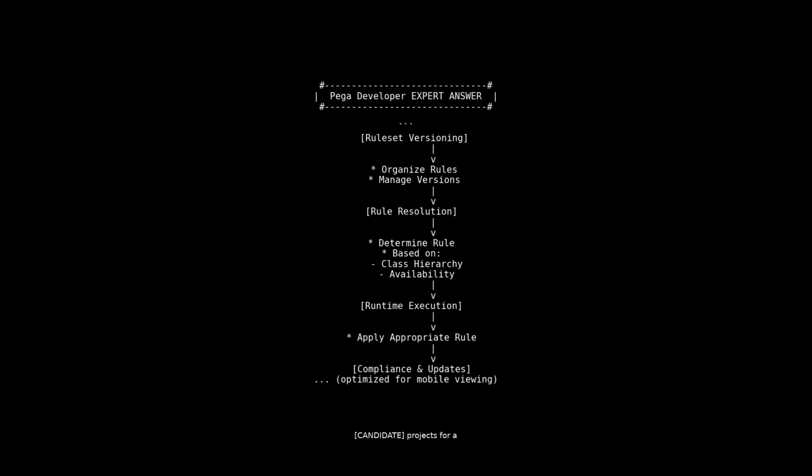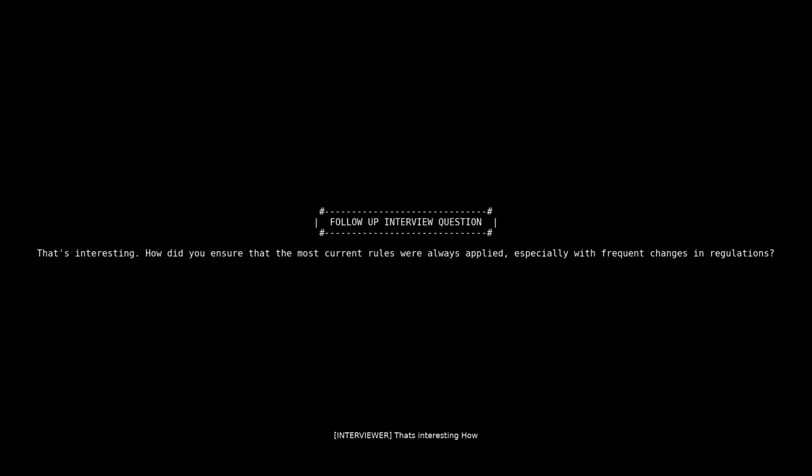In one of my projects for a financial services client, we had to ensure compliance with changing regulations. We used rule set versioning to manage and quickly deploy updates without disrupting the entire application. Rule resolution then comes into play as it determines the most appropriate rule to execute based on factors like class hierarchy and availability. That's interesting.